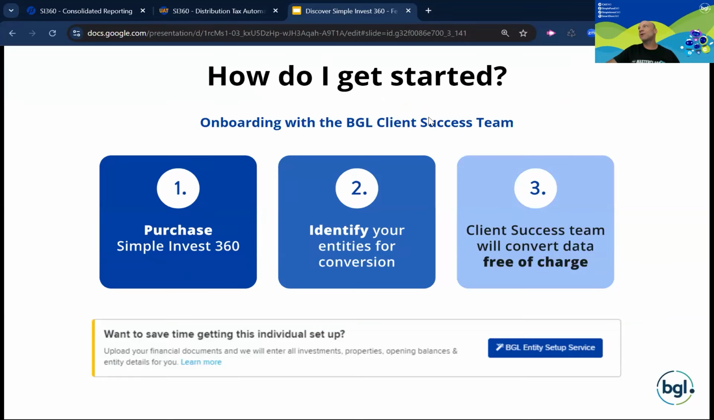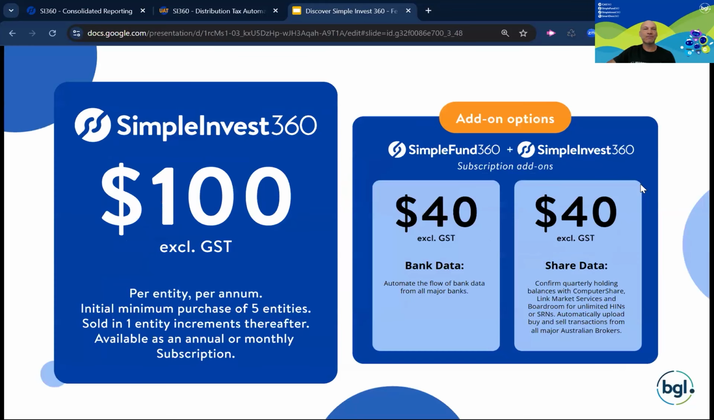So how do we get started? Well, you do, of course, purchase Simple Invest 360, identify which entities you want to convert, and then our client success team will convert that data for you free of charge. Once you create an entity, we'll get this little pop-up. Do you want to save time? Click the BGL Entity Setup Service button, and this will start the process for you.